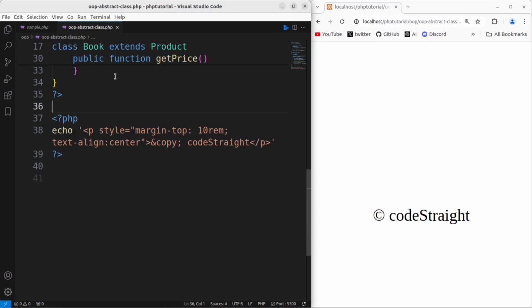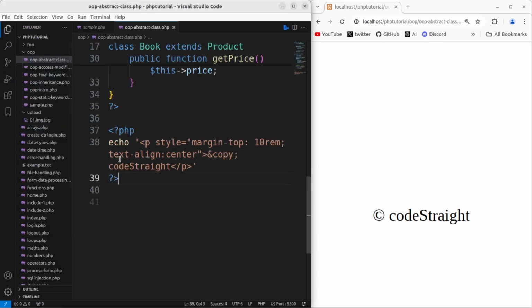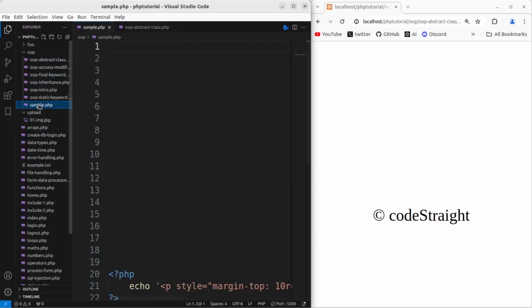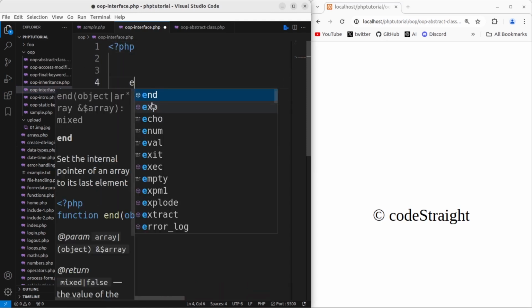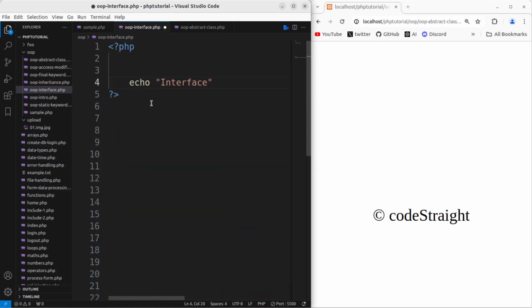An interface in object-oriented programming is a blueprint or contract containing a set of method declarations that a class must implement. And now let's bring up our Explorer and let's select the sample.php. I'm gonna make a copy and let's rename it as oop-interface. Let's select the name of the file, copy, hit enter. And I'm gonna add here a couple of PHP tags and let's echo interface.